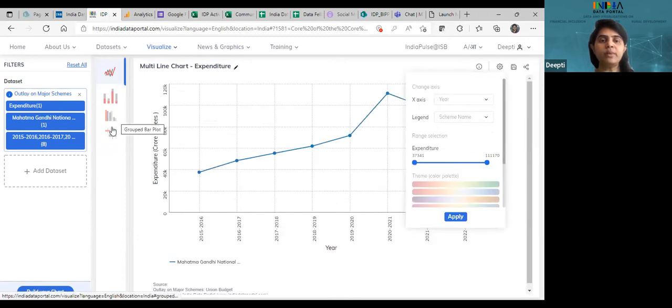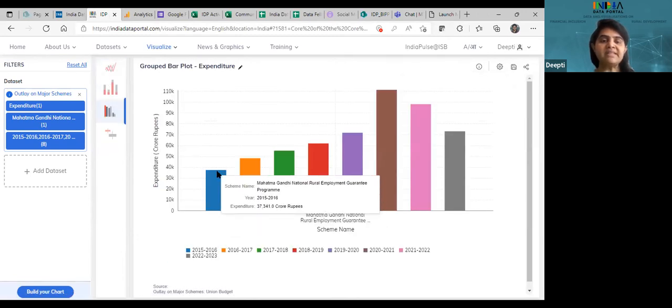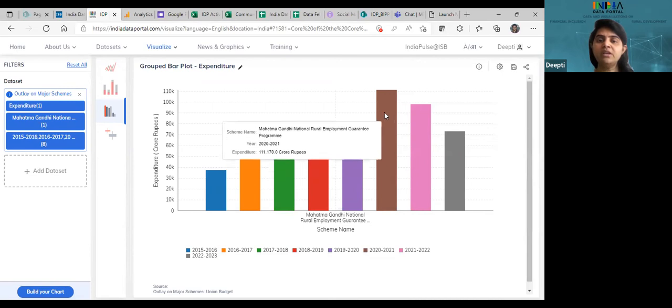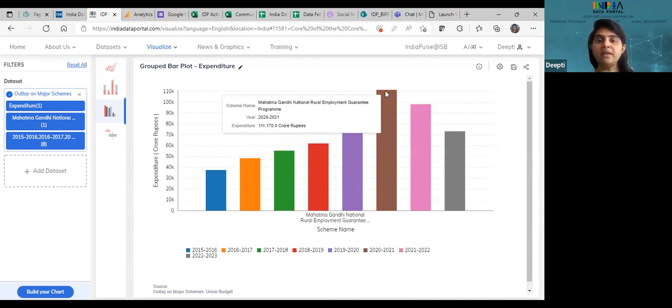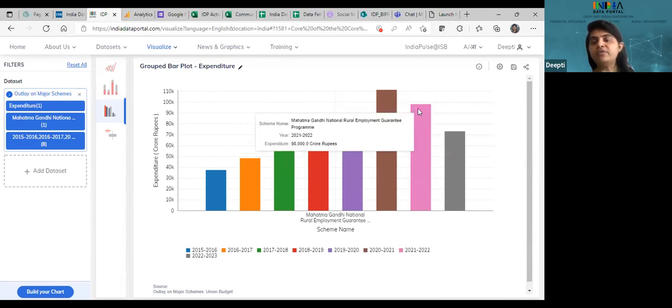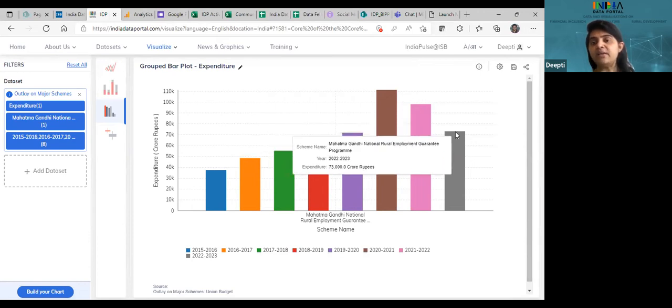Let me show you the grouped bar plot, where you see in 2015-16, the expense on Manrega was about 37,000 crore rupees. And in 2021, at the peak of COVID, the government spent more than 1 lakh crore rupees. Then in last year's budget, it was decreased to 98,000 crore rupees. And this year, the allocation has been only 73,000 crore rupees.